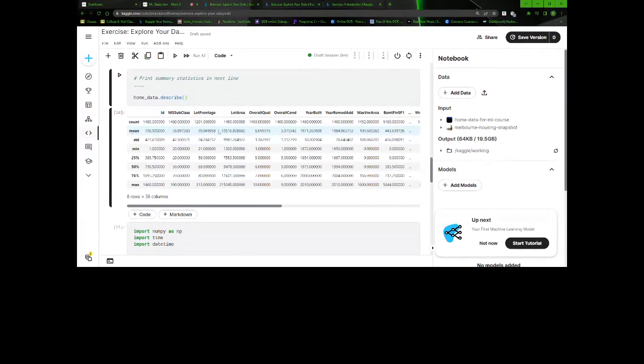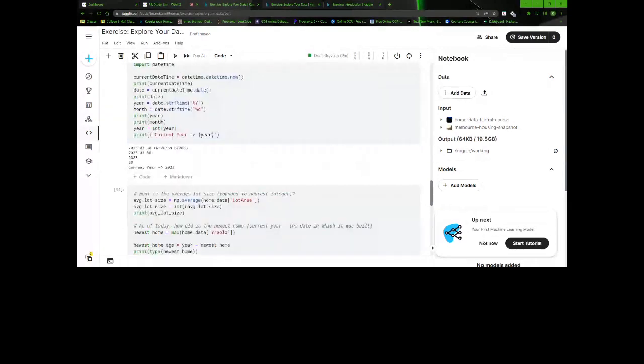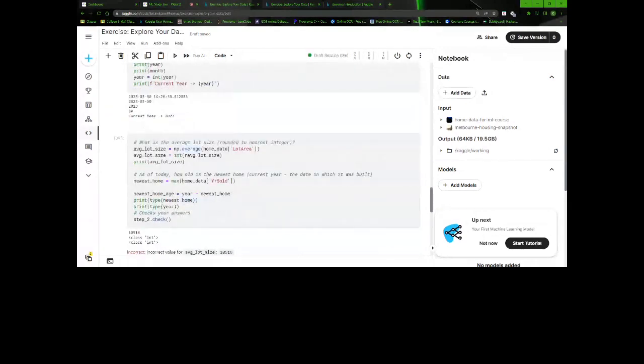The value right here is 10516. But you cannot extract this specific value by saying, give me the mean of lot area. It doesn't work that way. You have to follow specific syntax, so we'll look at how it works. You need to call the library called numpy, and in that you have a function called average.